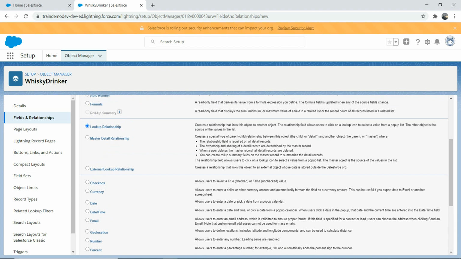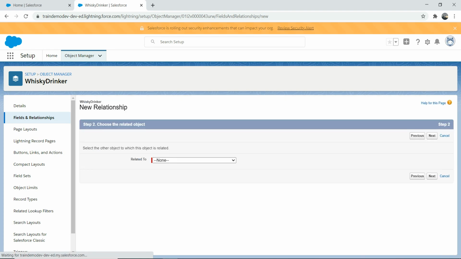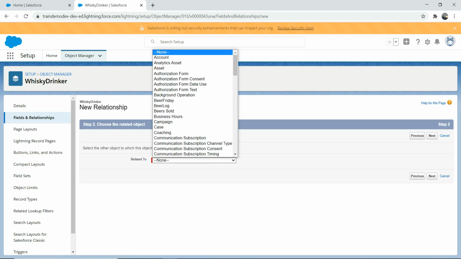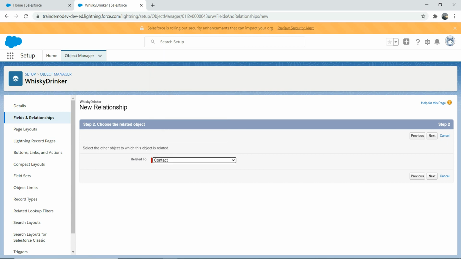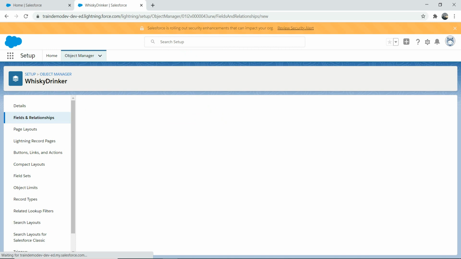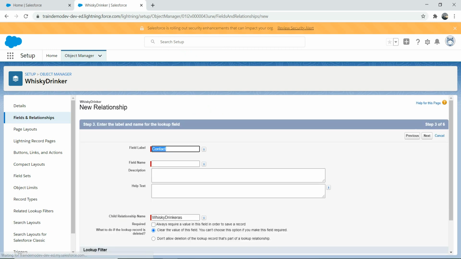So we can go here and click Next, and relate it to which object? You say Contact. So we're going to choose Contact here, click Next, and we're going to keep the field name as Contact.